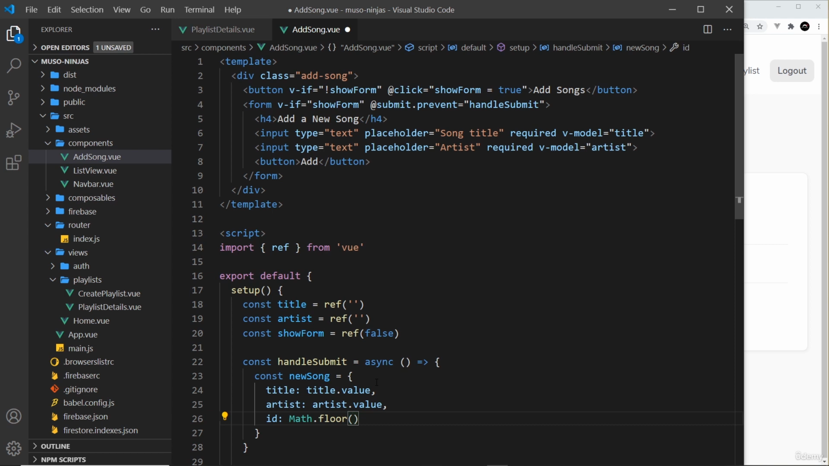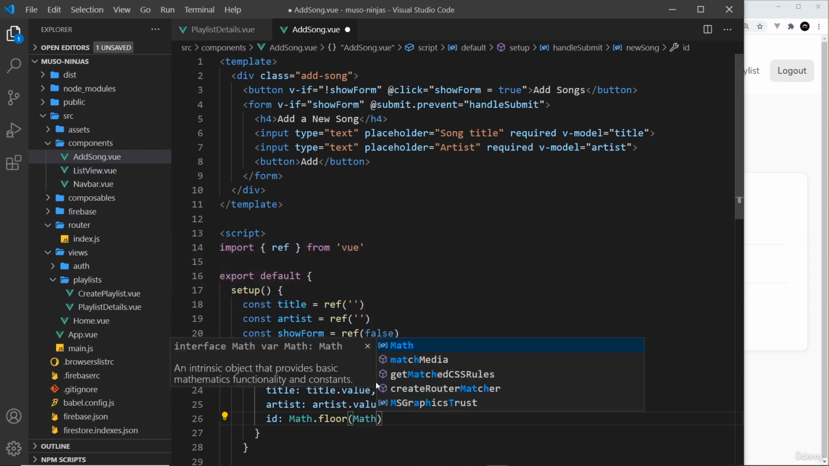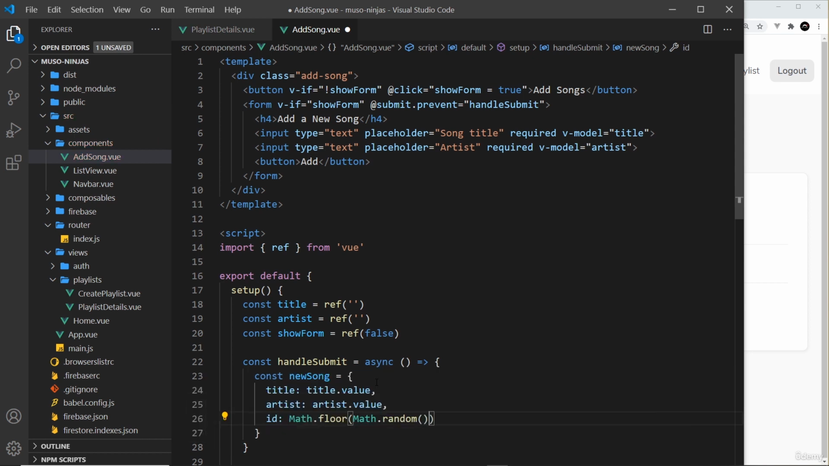So I'm going to say Math.floor, which kind of rounds down a number if it's a decimal. For example, if it was 2.34, it would bring it down to 2. And then inside here, we're going to pass in Math.random. Like so, that gets us a random number between 0 and 1, for example 0.7342, etc, and then we're going to times that by a large number like 1,000,000 or something like that, and that basically gets us a random number between 1 and 1,000,000.